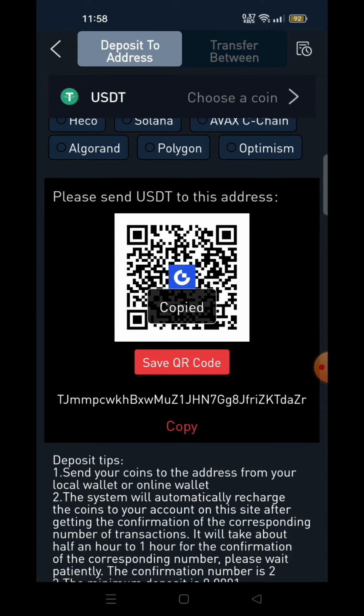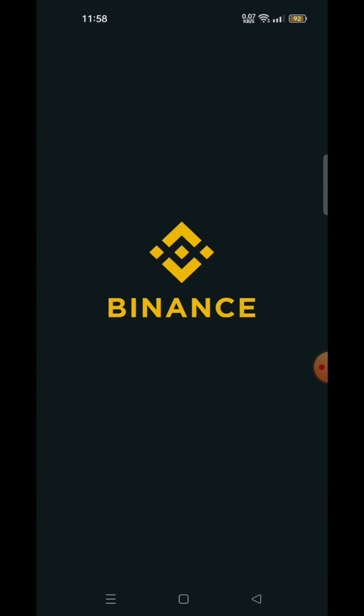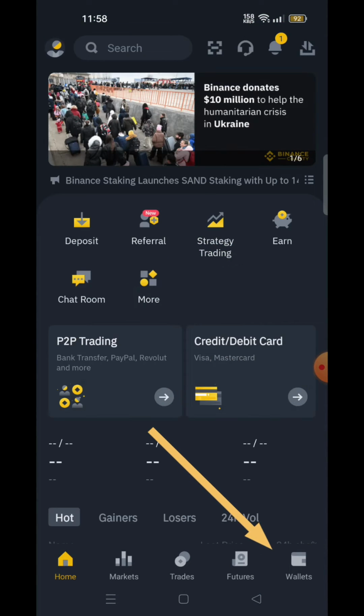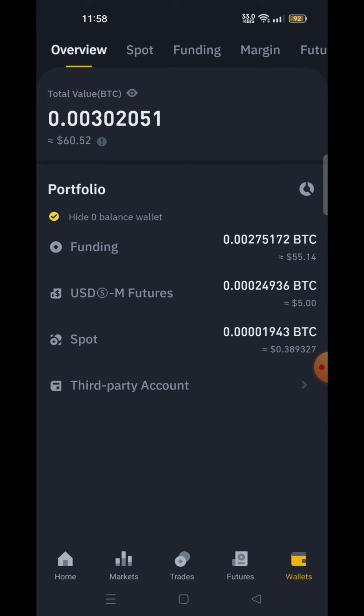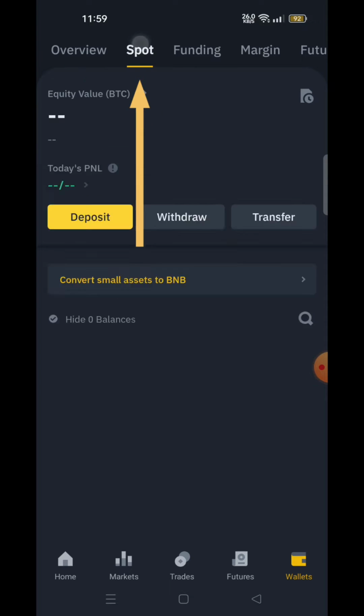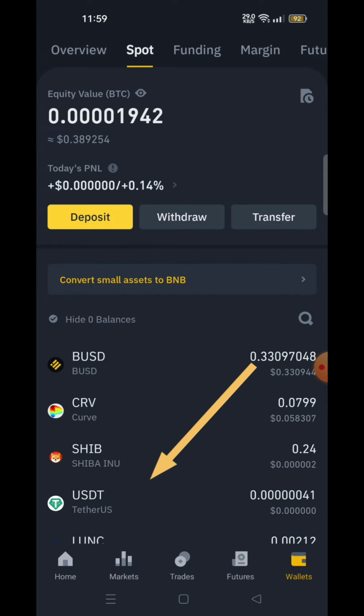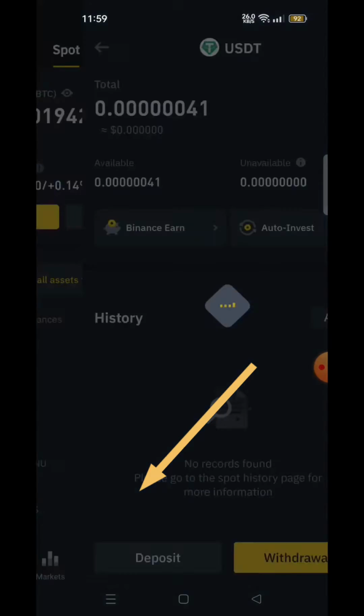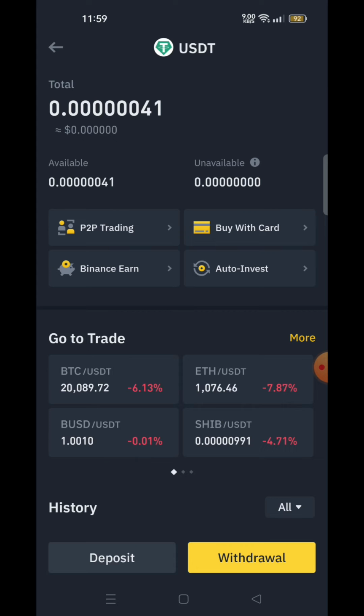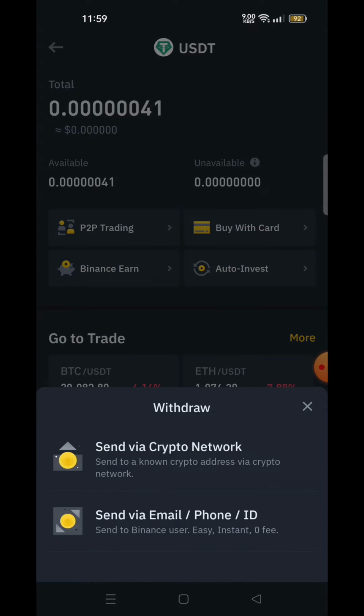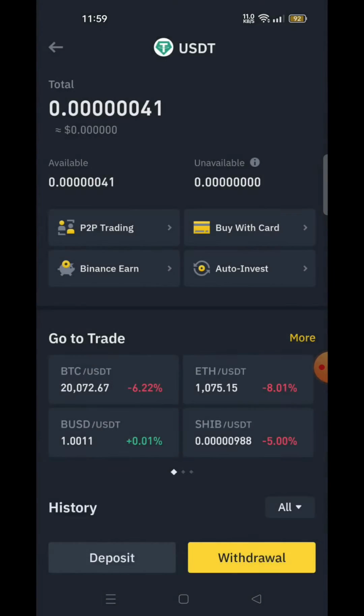Now that we've copied our USDT wallet address in Gate.io, open the Binance app. Go to Wallet and tap on Spot. Then tap on USDT. Tap the Withdraw button. Here, tap on the Send via Crypto network.